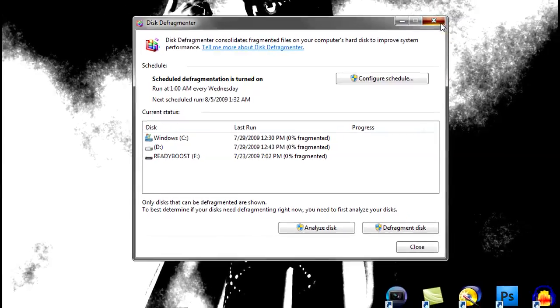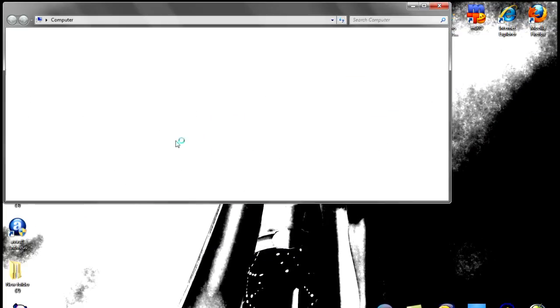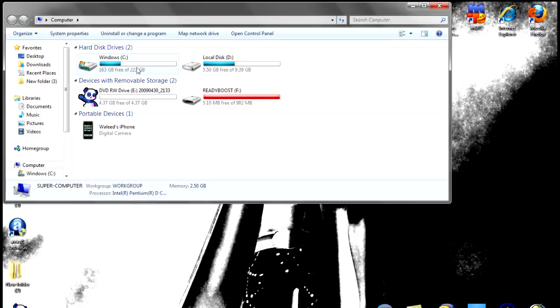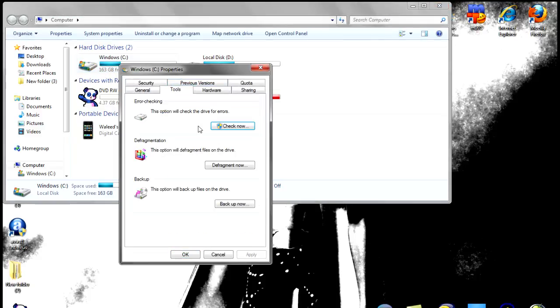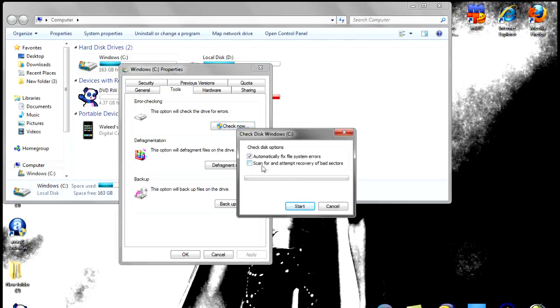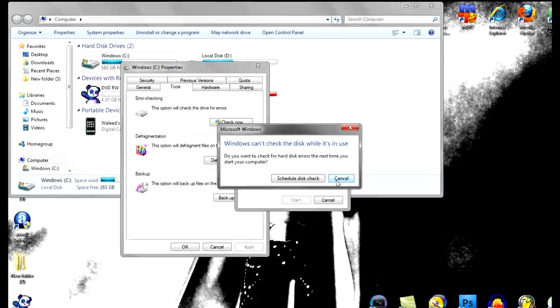Now the final step, you can go into your computer and find the most popular or the biggest drive. You can do them all later, but you go to properties and tools. You're going to want to go for error checking. It'll check if there are any errors in any of your drives. Check now, and then you click start. What this does is once you reboot your computer, it'll do a scan on your drive to make sure there are no errors. If there are, it'll fix it up automatically.